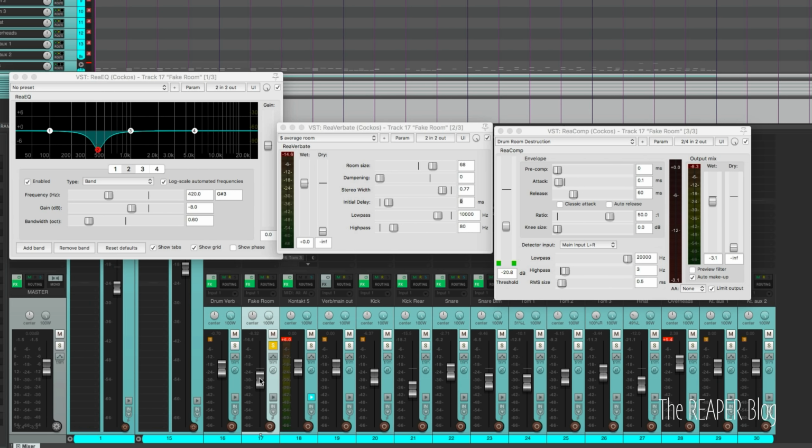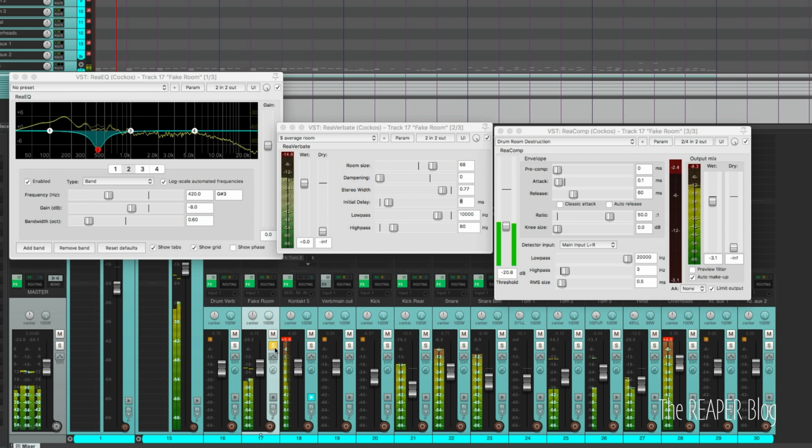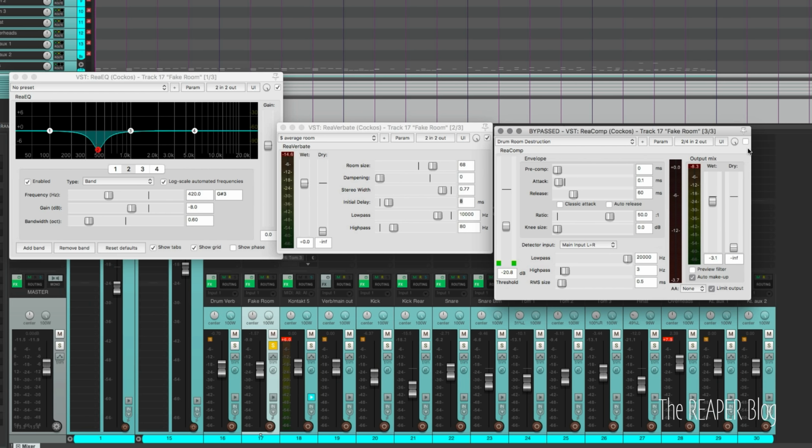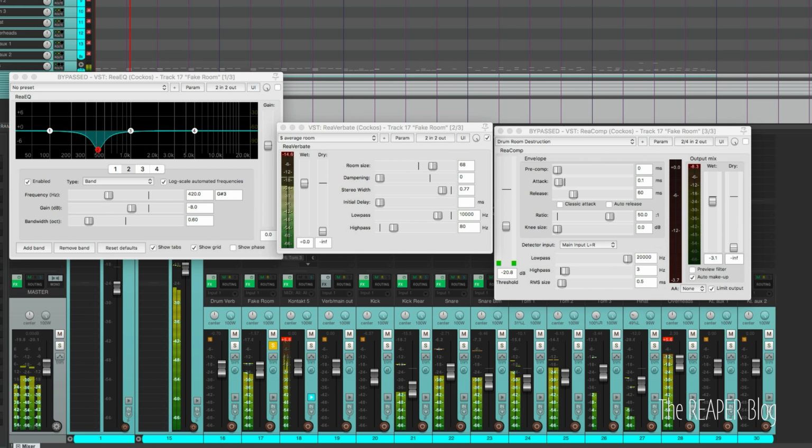All right, so let's hear that fake room by itself. So that doesn't sound like a real drum room, but it is an improvement. Here's just the reverb by itself. Adding EQ.